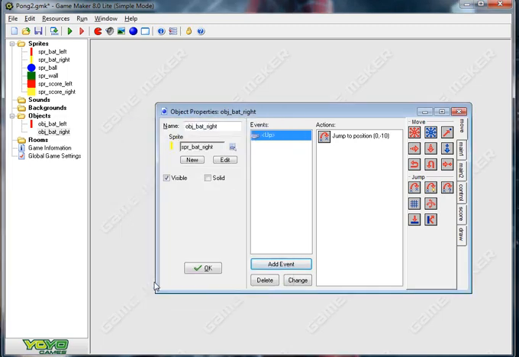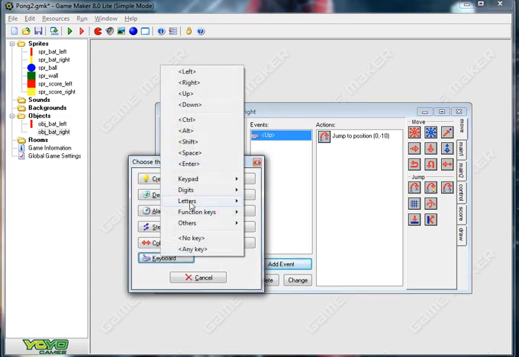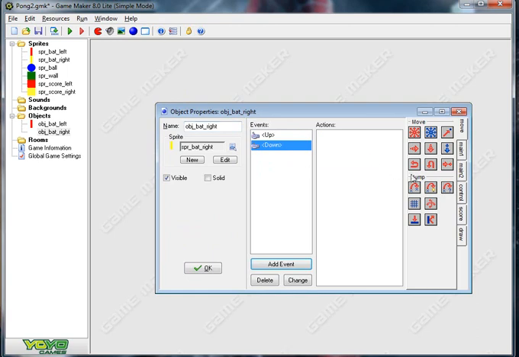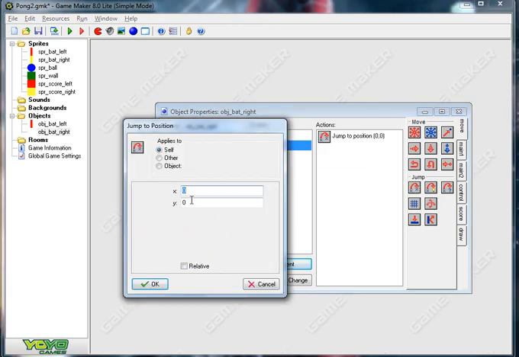Say OK, and I'm going to bring in the same thing to do a down one. I'm going to add an event, go to keyboard, choose the down button, bring in a jump event, and this time I'm going to make it a +10, make it relative, and again say OK.